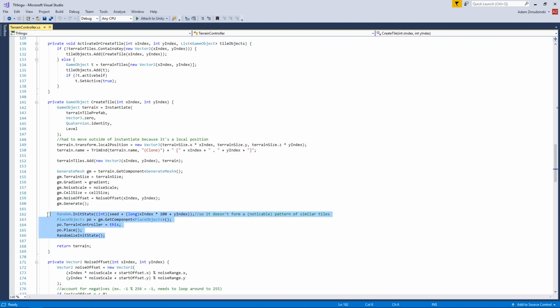And I believe most of these helper methods are exactly the same. I see this is different. This is, again, using the random init state to seed it. And this is the logic that uses the place object script, which is responsible for placing the objects. I'll go over that later.